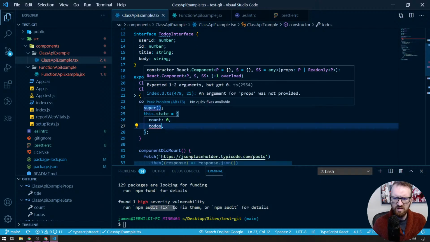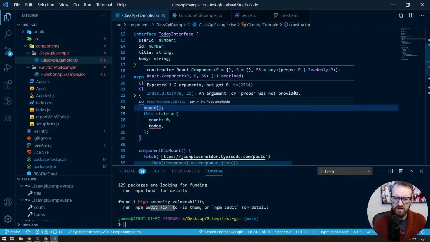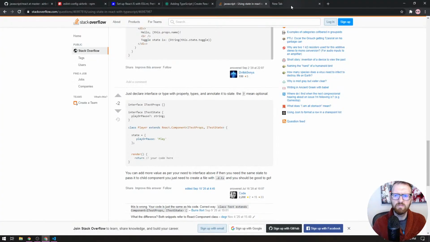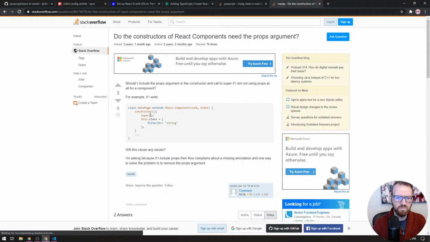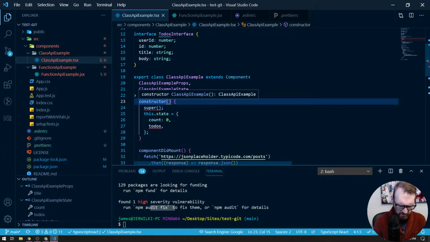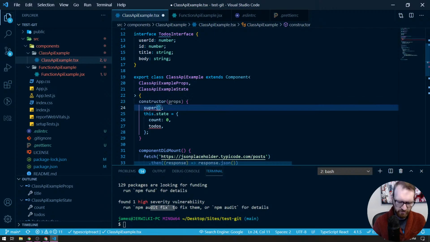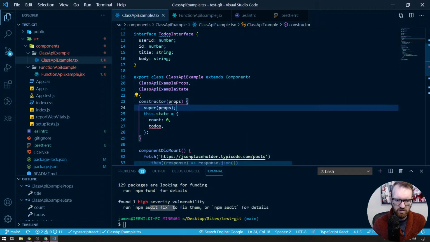An argument for props was not provided. I actually don't remember how to fix this error. Oh, it just wants me to pass the props. That's why. Derp. Props and props. There we go. So this just takes the props from the parent, passes them on, and allows us to act on them.